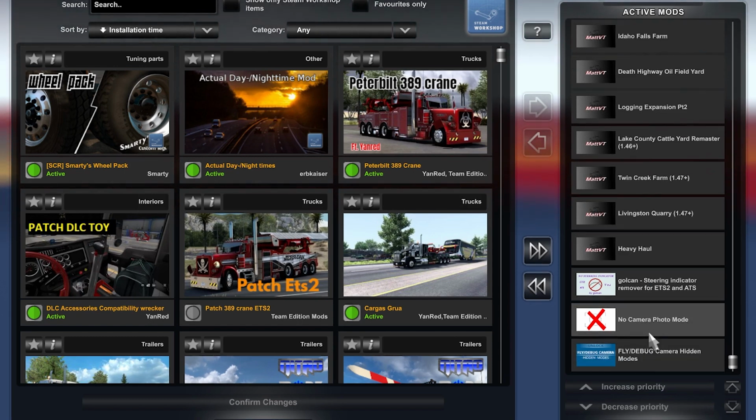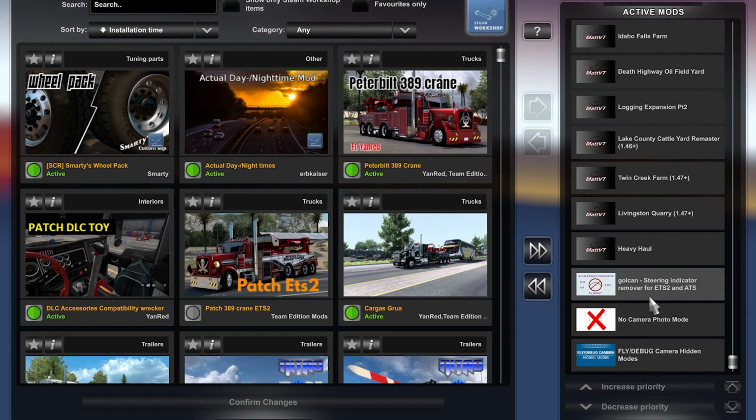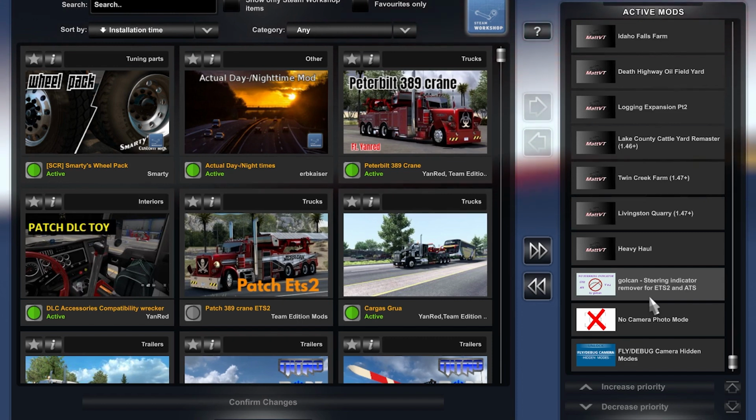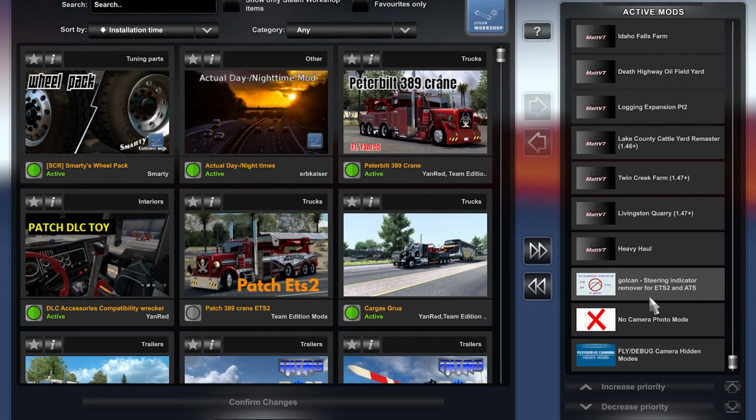I also have the no camera photo mode and the steering indicator remover in case I want to record something without having my steering wheel connected and having mouse steering on. This removes that ugly UI at the bottom.